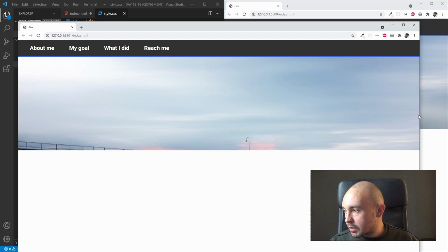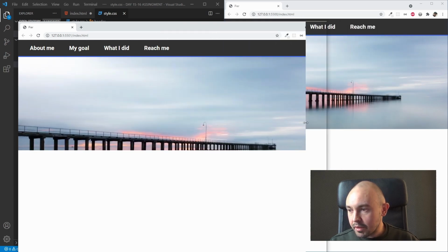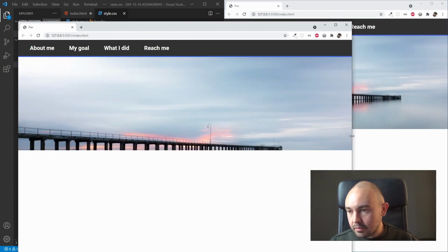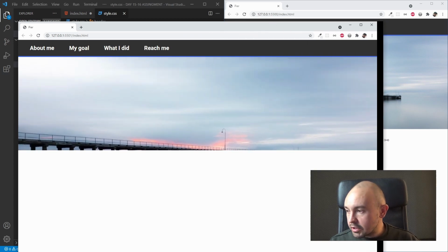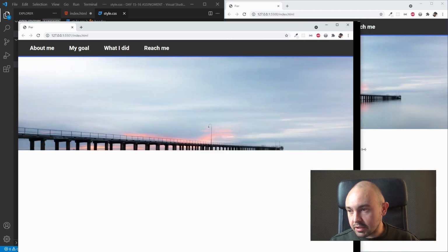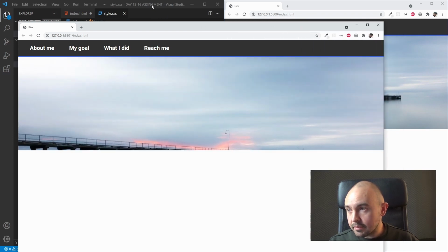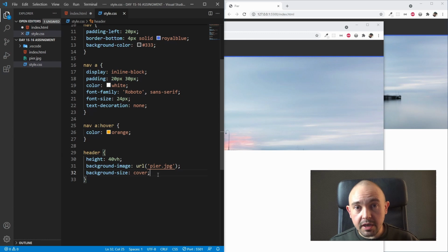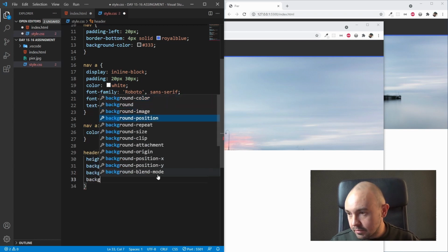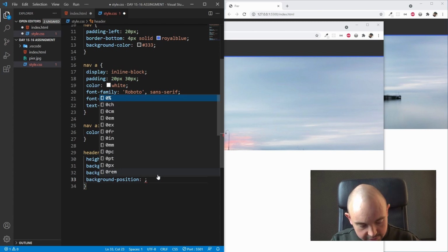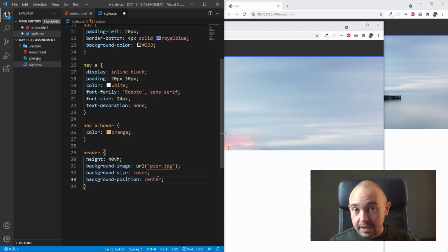So whatever the width of the browser window, the top left corner doesn't change. The image is displayed from this position. And we can change this. As I said, we will be talking about it in more detail in this course. But for now, you can just place the property of background position and set it to center. Let's save our file.